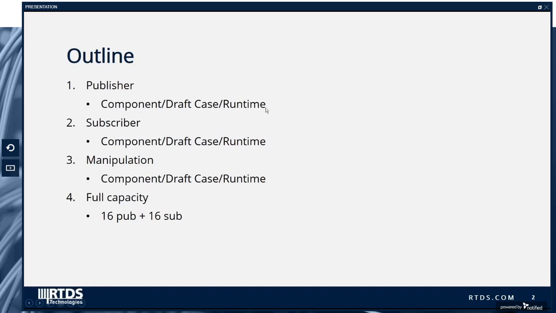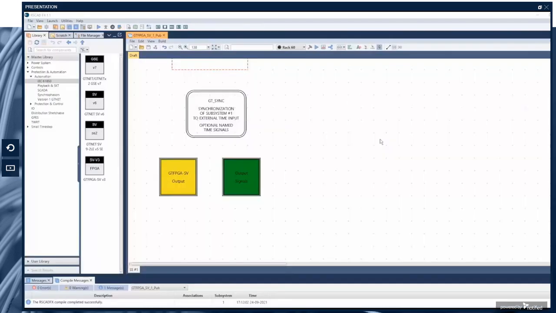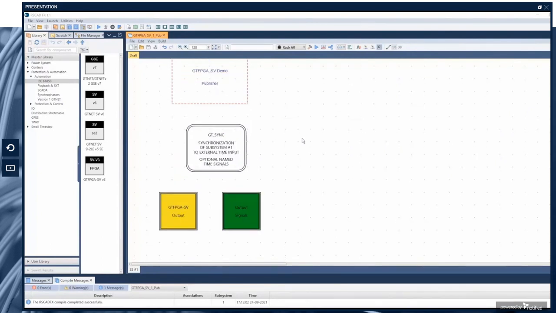First, let's check out the publisher. Now I'm in RSCAD FX software. This is a simple GTFPGA-SV publisher case. They mainly include 3 parts: GT-Sync, GTFPGA-SV component, and all the output signals that are required for GTFPGA-SV.